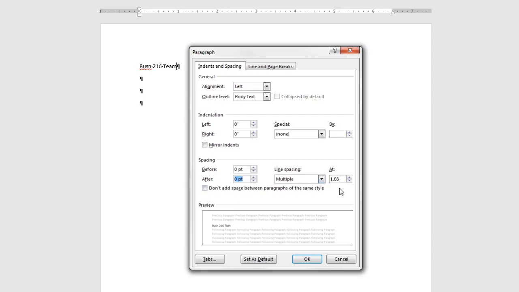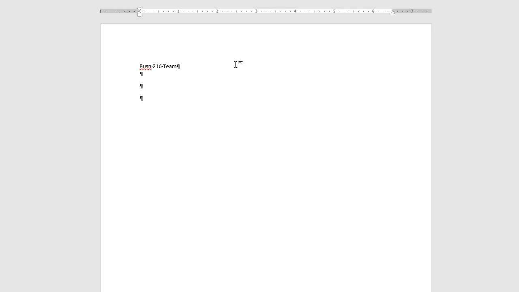Look at that. The default in earlier versions used to be one line. In 2010 and 13, it was like 1.15, and now it's 1.18. I have no idea how they came up with that, but I can simply come over and say single line spacing. Now, when I click OK, it's only going to happen to that first paragraph.